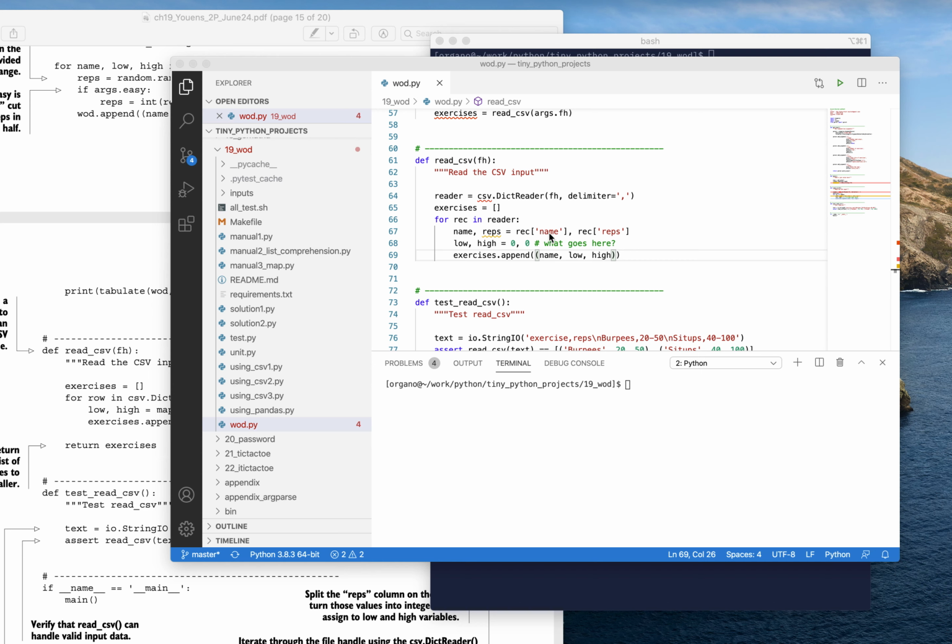Actually, I just noticed there's a mistake here. I'm going to have to fix this. The column that we're looking for here is not name, it's exercise. So we need to fix that. And we're going to take the reps, and where I'd left you in the discussion before was what's going to go here to split out the reps into a low and a high value.